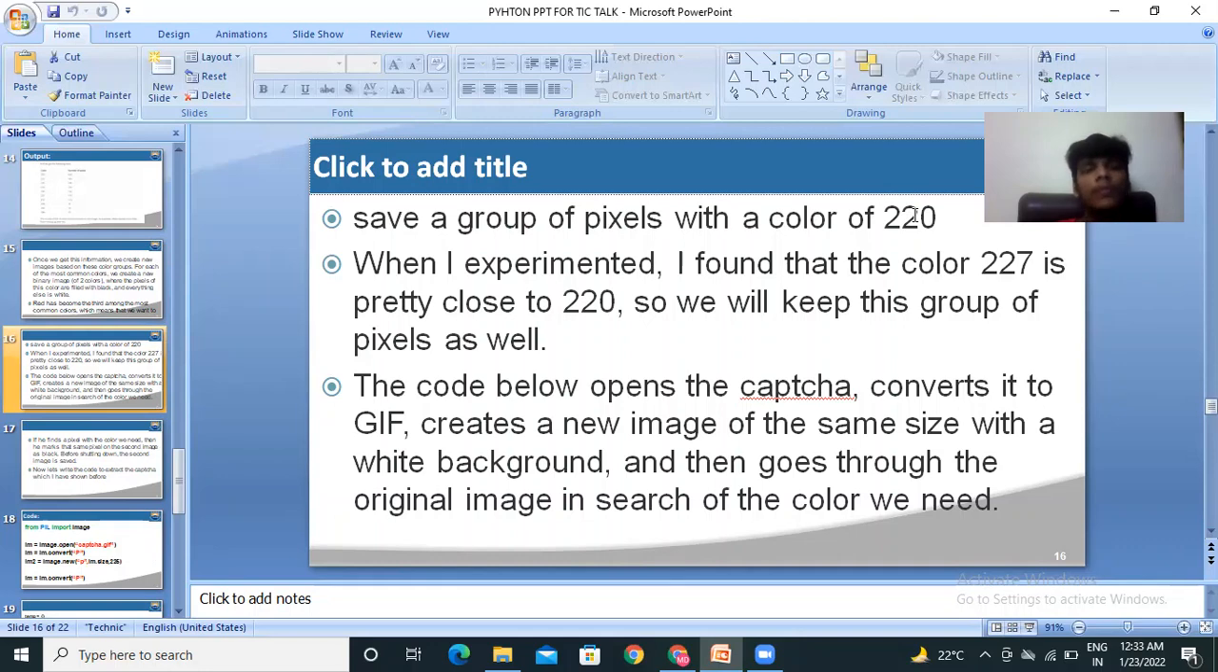When I experimented, I found that the color 227 is pretty close to 220. It means the 227th color is very similar to the 220th color. So we will keep this as a group: 227 and 228 is a group. We'll keep this group of pixels as well.